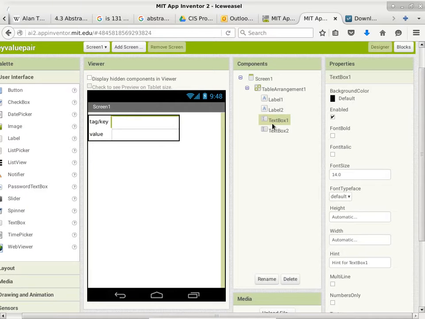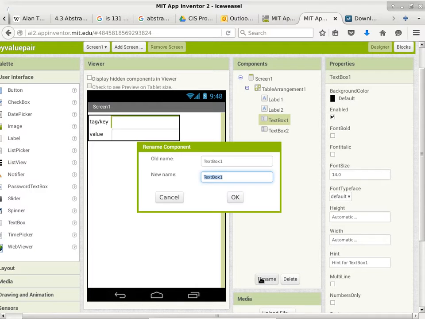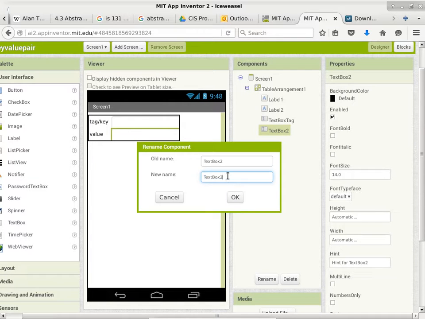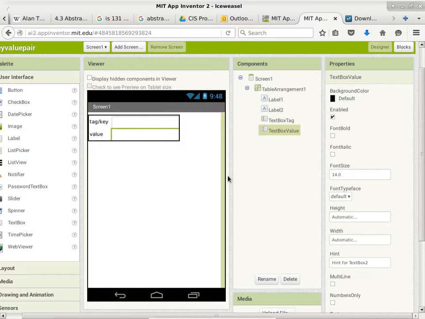I'm going to change the name of the variable because otherwise when I'm writing the code in blocks I don't know which text box I'm dealing with. So I'll rename the first one so that it becomes text box, and I'll call it tag. The second one is going to be text box value, so we'll rename it as text box value. There we go.